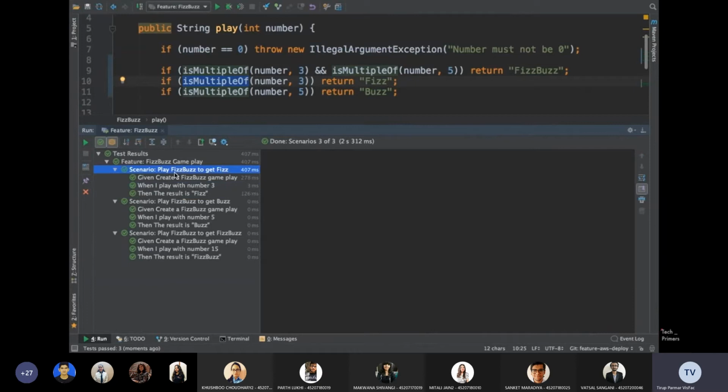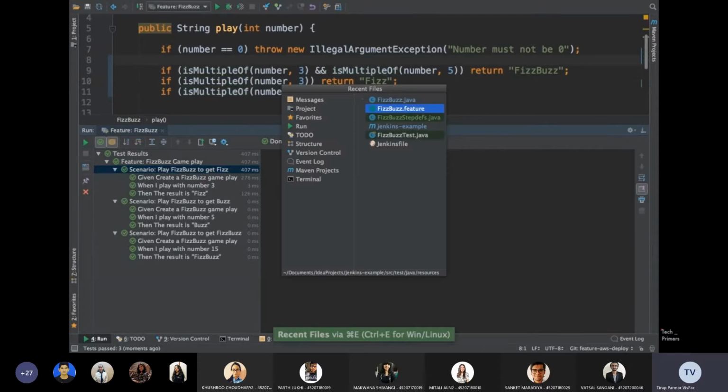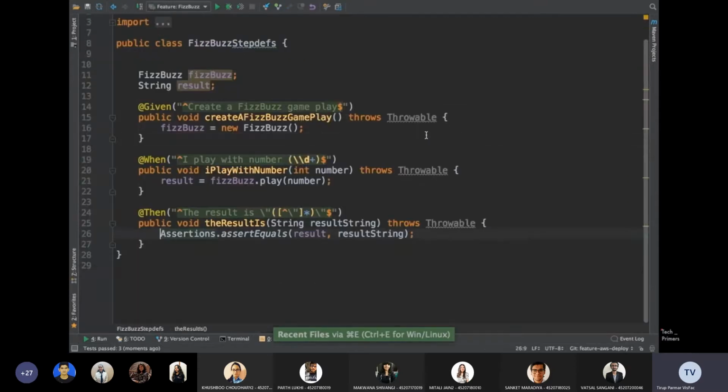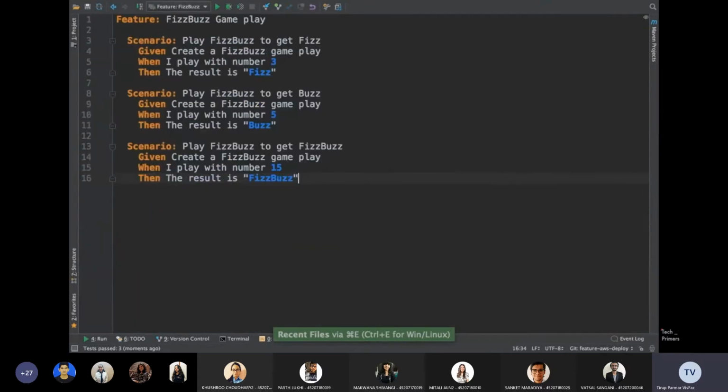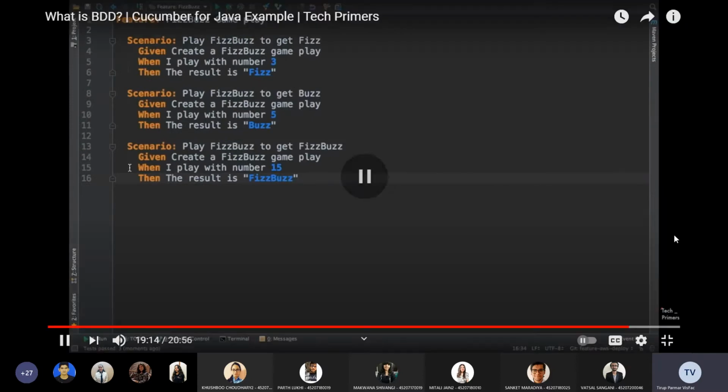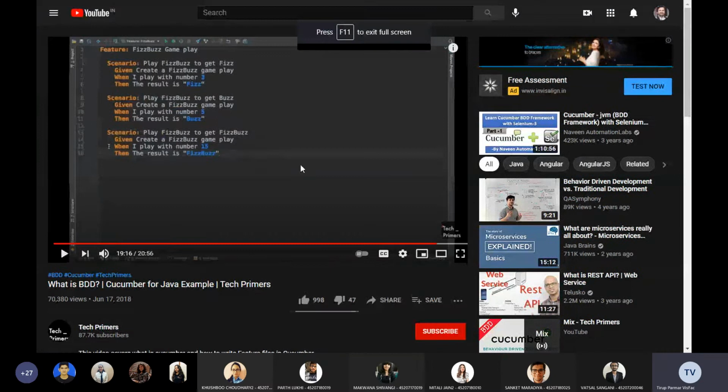So if you have a very big feature file and then you have lots of scenarios in it, you can easily check that with lots of step depths, right? So this is how you can write a cucumber test, basically a behavior driven test. So I'll just summarize again. So cucumber is a behavior driven development framework which is open.